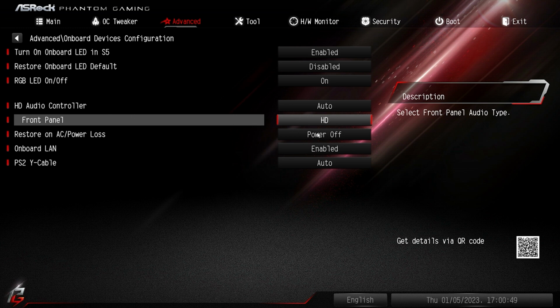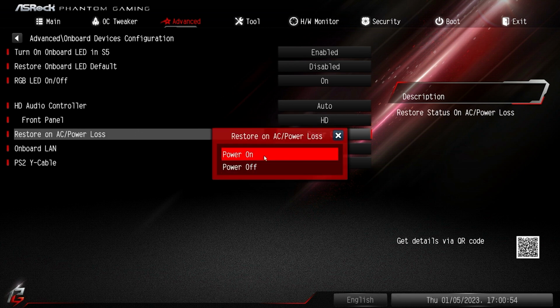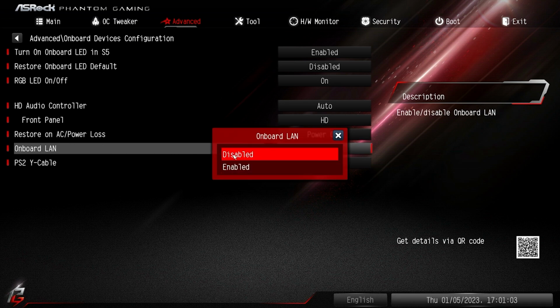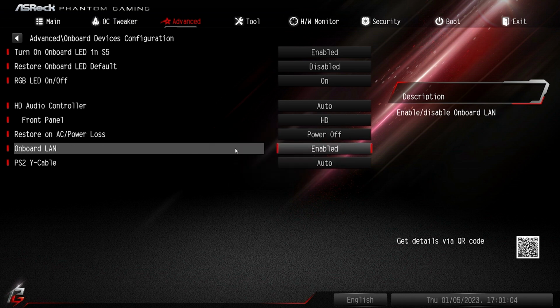Restore on AC power loss, so this is when your power goes off, what do you want the PC to do? Do you want it to remain off, or do you want the PC to power back on? If you're using it as some kind of file server, you probably want it set to power back on, but up to you. Onboard LAN, so you can enable or disable the onboard LAN. If you're using a separate 2.5 gig card, then you may wish to disable the onboard gigabit one.